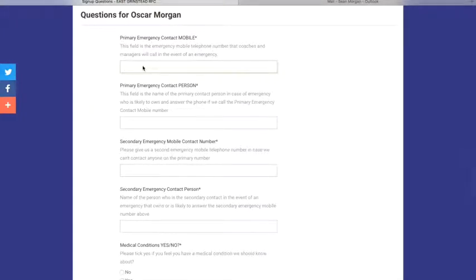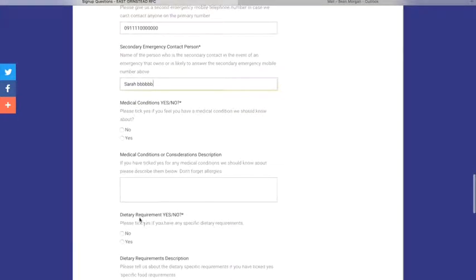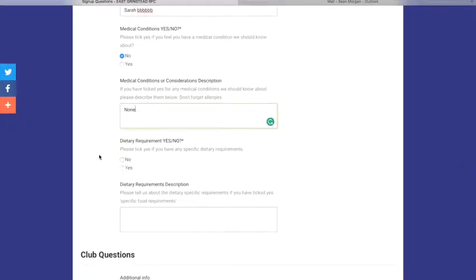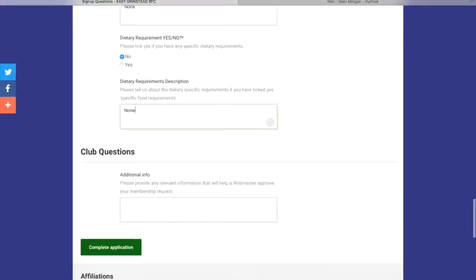And questions for Oscar Morgan. Well, the emergency contact details for Oscar are the same. I put my wife's name in here. Medical conditions for Oscar, no. None. This seems like a big form, a long form. It is, but these are crucial bits of information for us to collect.